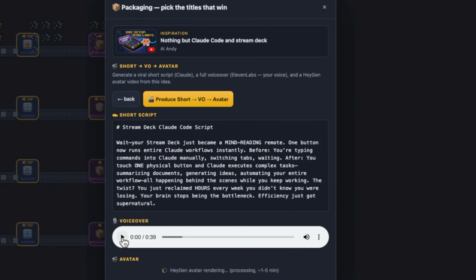Look at this, the voiceover. And now my avatar is being processed. Your Stream Deck just became your personal AI reading remote. One button now runs entire Claude workflows instantly. And I really like how this layout is as well. And there we have it.